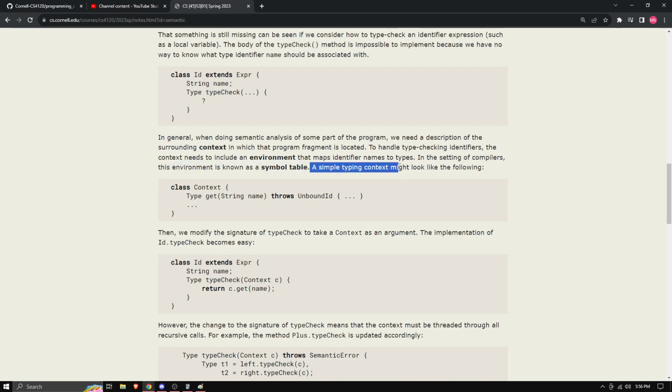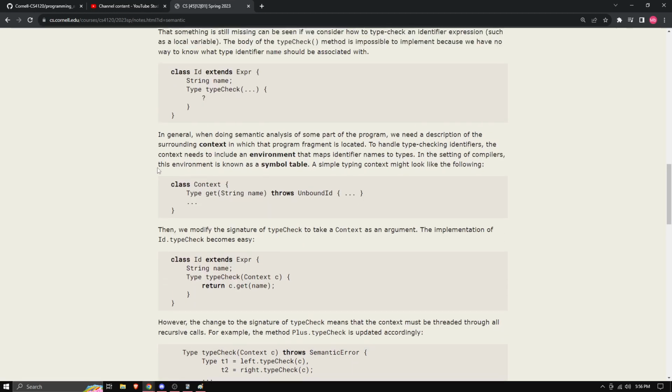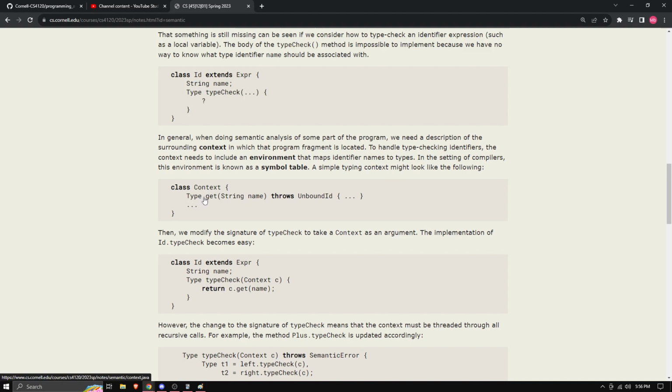A simple typing context might look like the following. So for the context class, we have a type, get the name, we give it a name and we get a type.